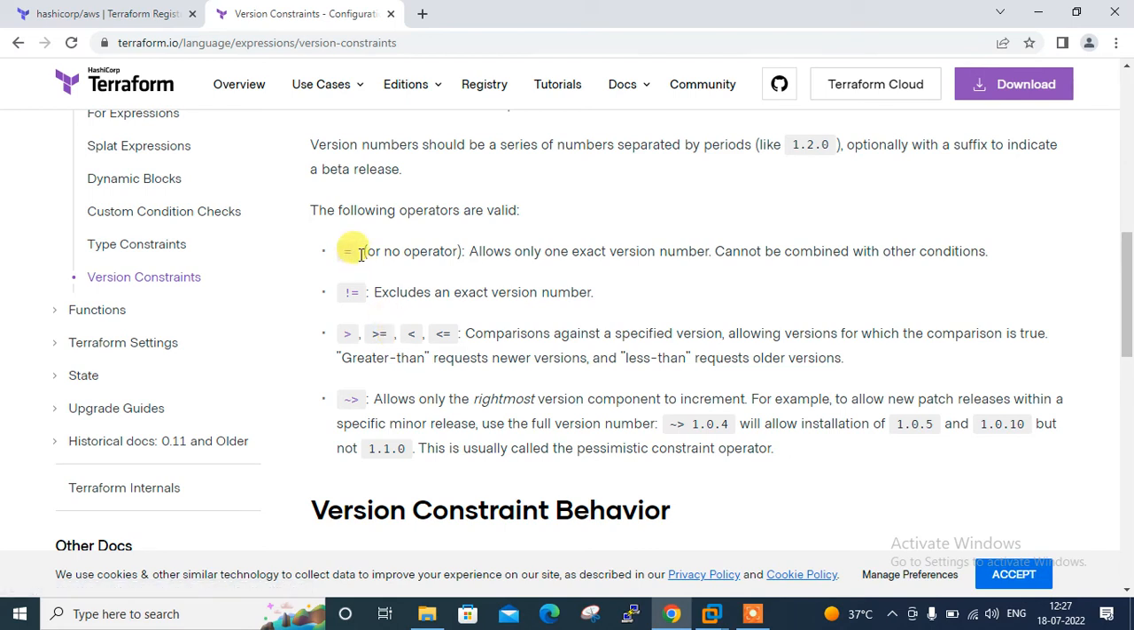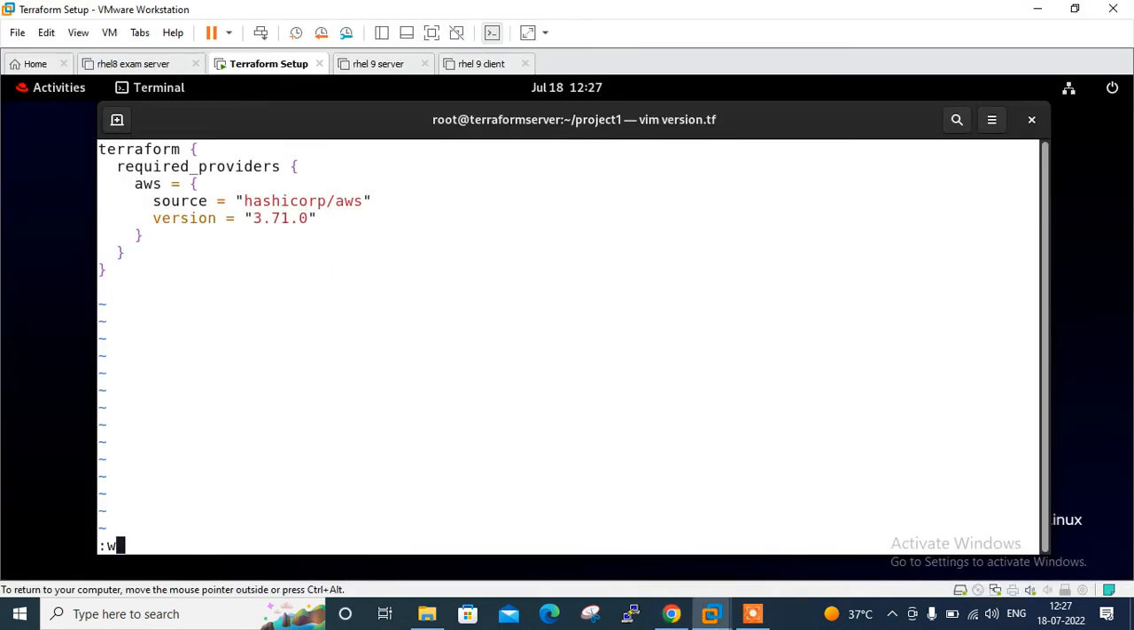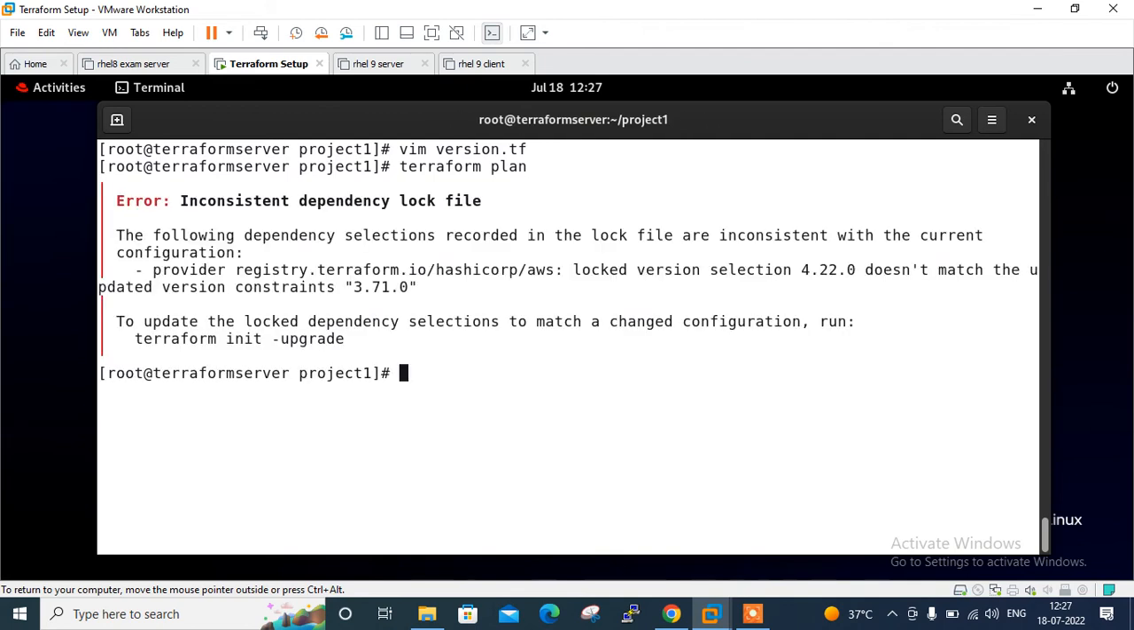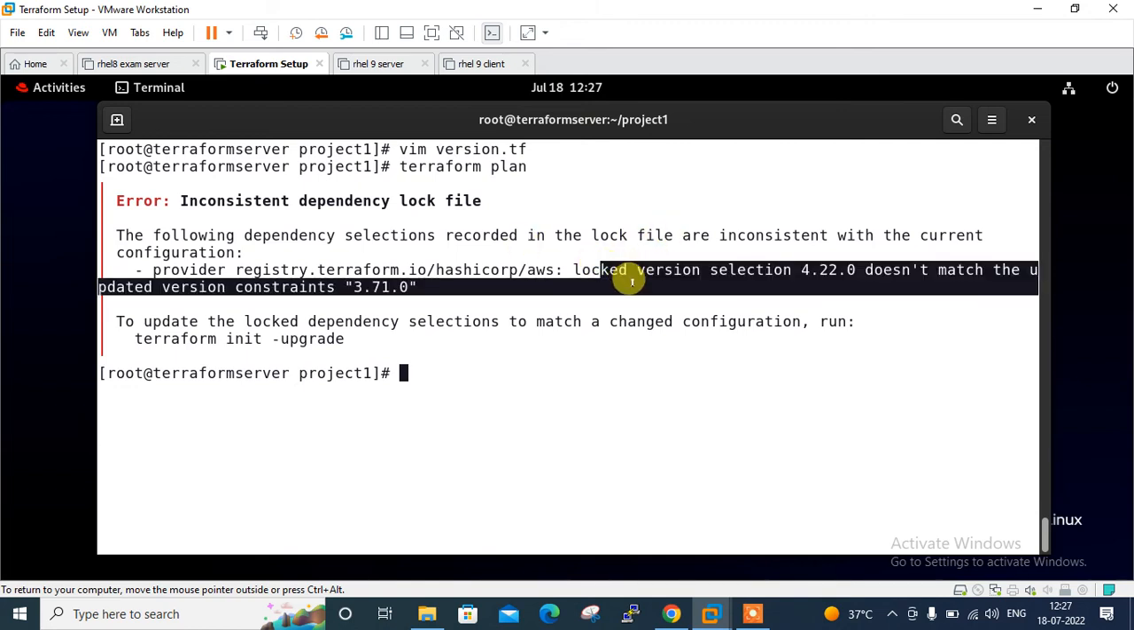See what happens if I run the terraform plan command again. Okay, so I save and quit the file and run the terraform plan command one more time. See what happened. Yeah, look at that, I got an error. Why? Because I'm mentioning the version control feature in my config file. The error is an inconsistent dependency lock file. Now it is locked with the latest version. It says locked version 4.22.0 doesn't match the version that we have provided, 3.71.0.